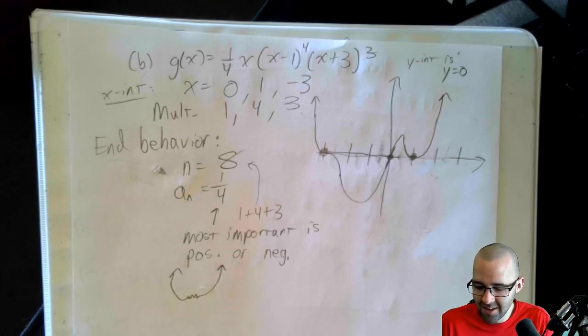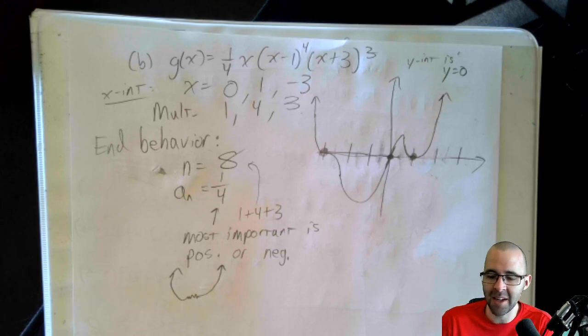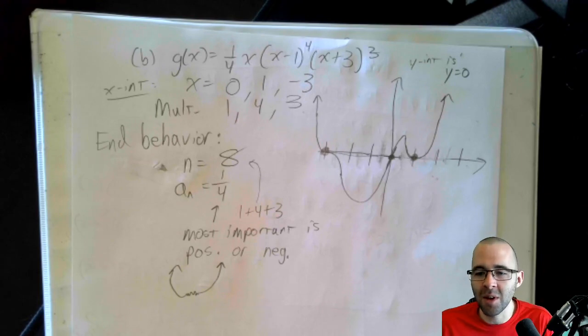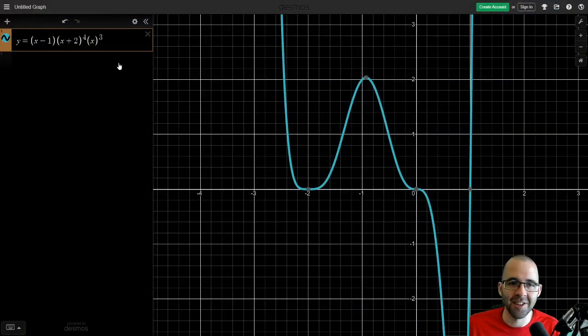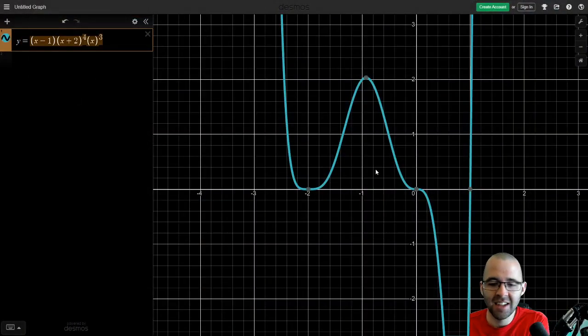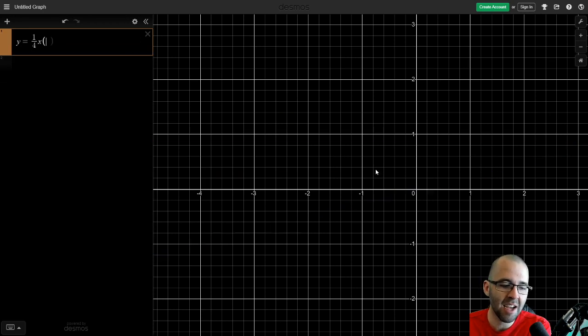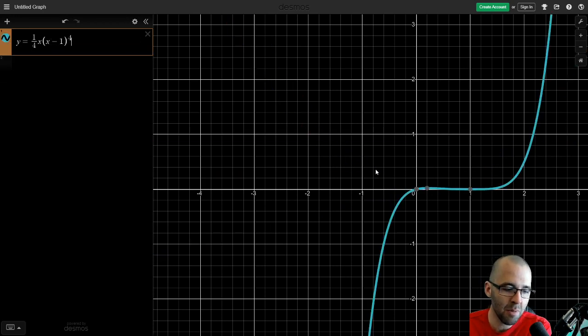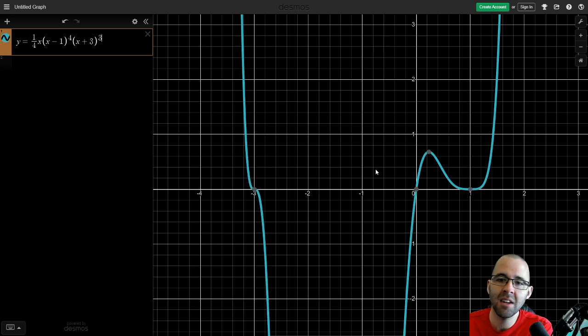But let's compare our sketches. Let's see how we did, before we finish the section with the intermediate value theorem. Again, they're only supposed to be sketches. They're not supposed to be beautiful works of art. I'm a little nervous, but let's see what it looks like. All right, 1/4 times (x minus 1) to the 4th power times (x plus 3) cubed.